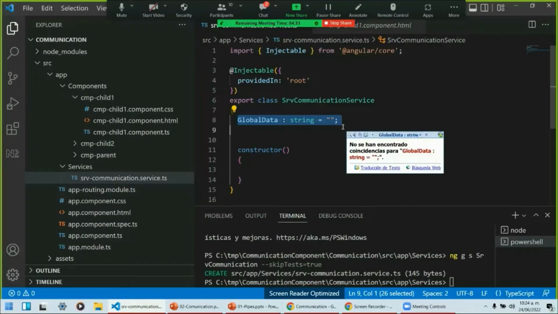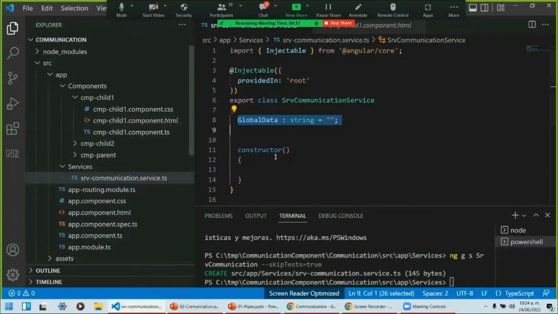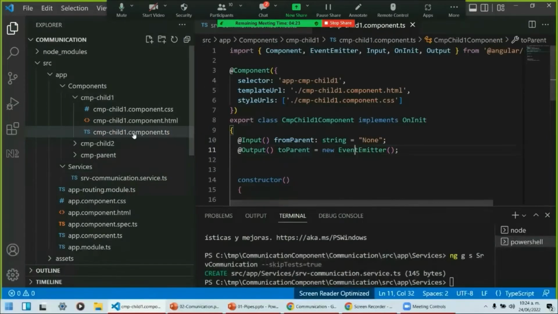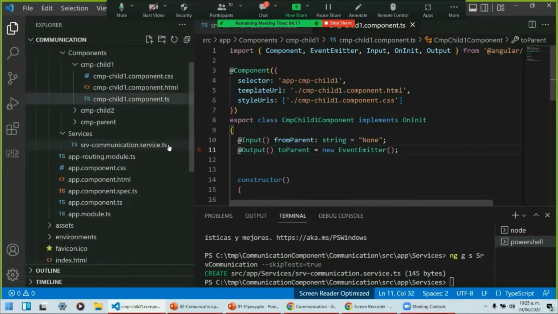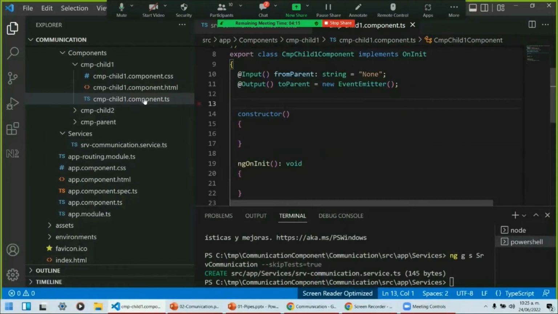Okay, to do that, we first need to inject this service into the first child. For example, in the TypeScript file of child one, I will inject the service into this component through the constructor.